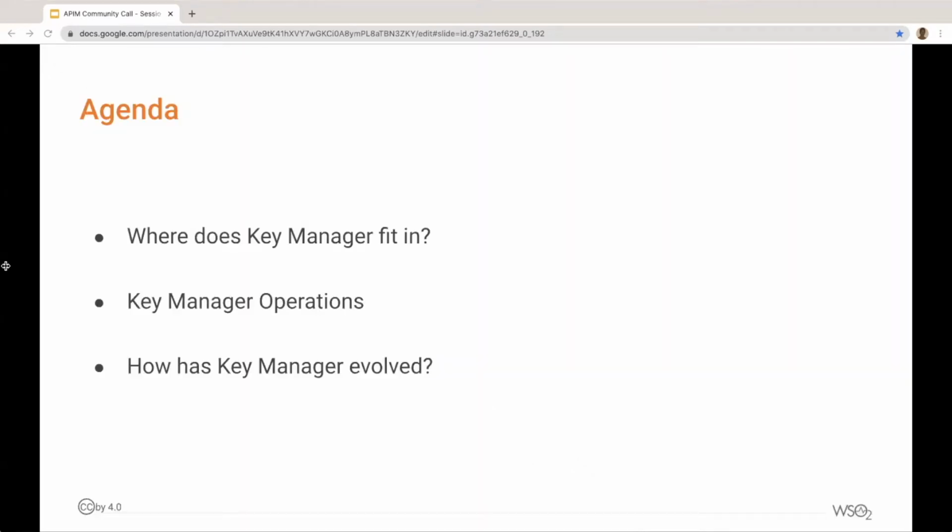So today, we will be discussing where the key manager fits in with the other components of WSO2 API Manager. Then let's talk about the main operations performed by the key manager for you to get a better understanding about its capabilities. Finally, we will see how the key manager has evolved across the different versions of WSO2 API Manager and what would be its new developments. I will provide you with key manager specific additional references that you can use to build upon your solution with WSO2 API Manager during the presentation.